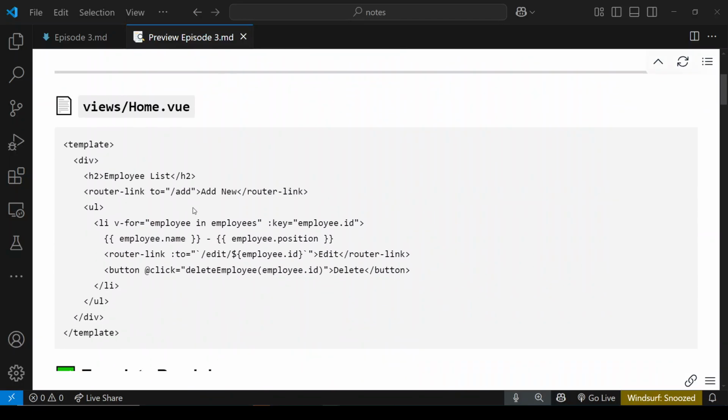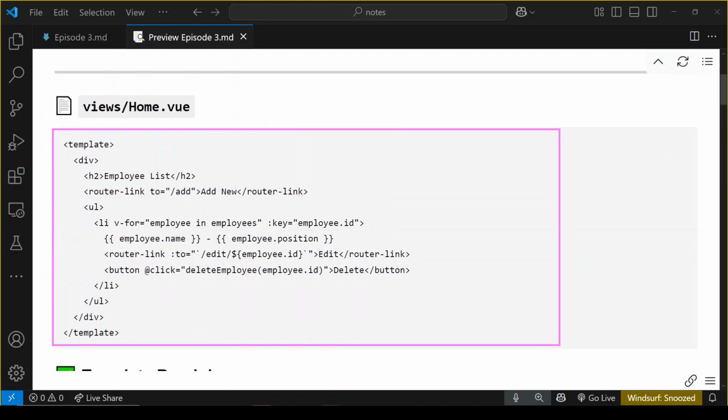This is my markup. This is my template for the home view. And there are so many things happening here. And I am going to write the code. And of course, we are going to talk about these. But if you take a look at the code, you will kind of understand what is going on.